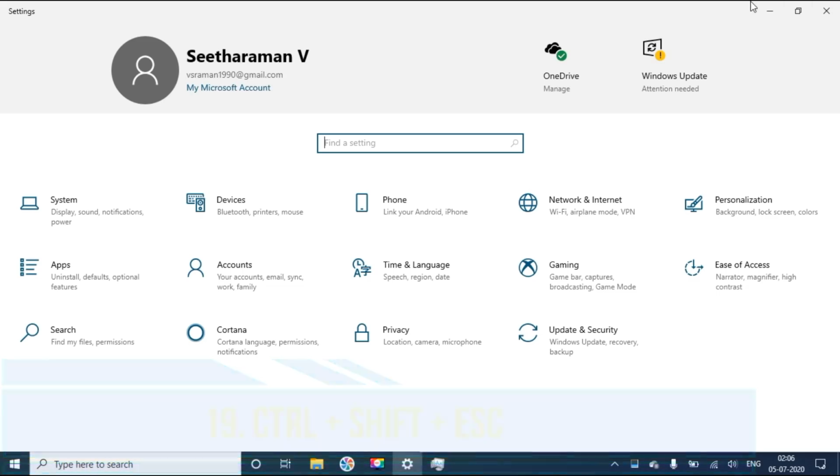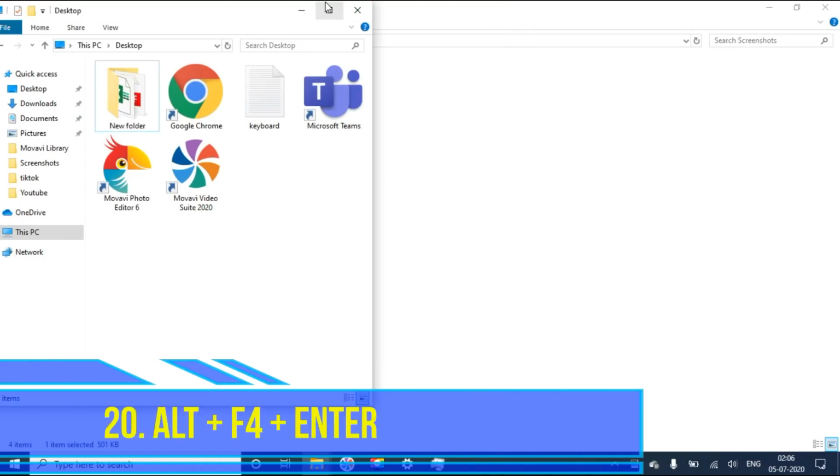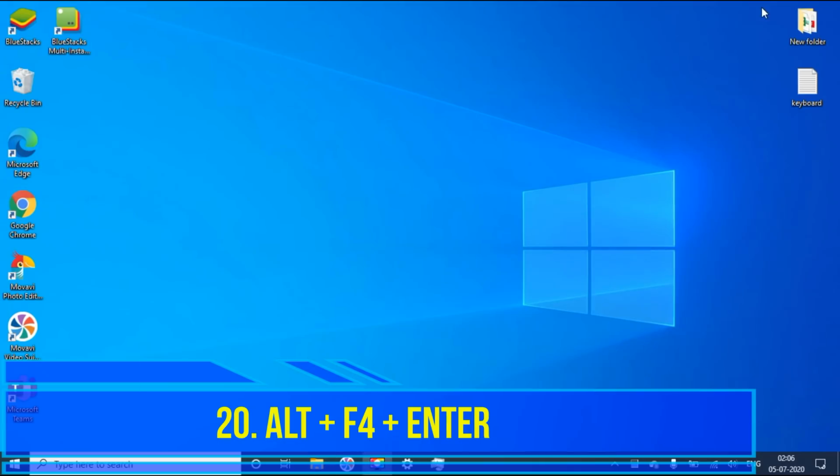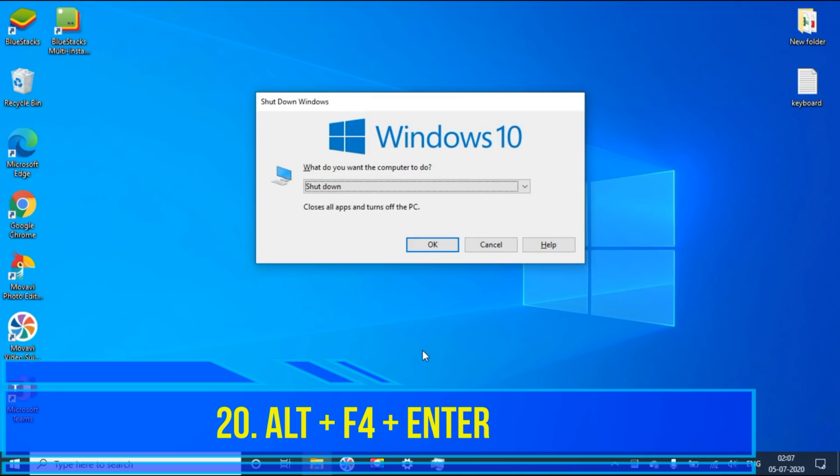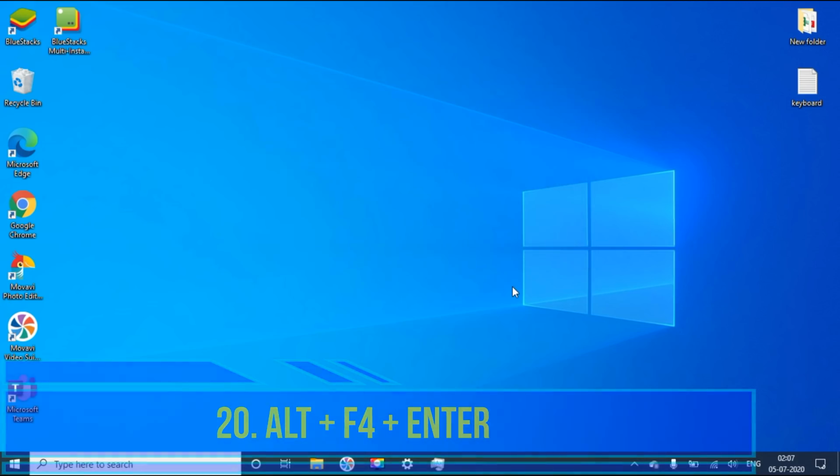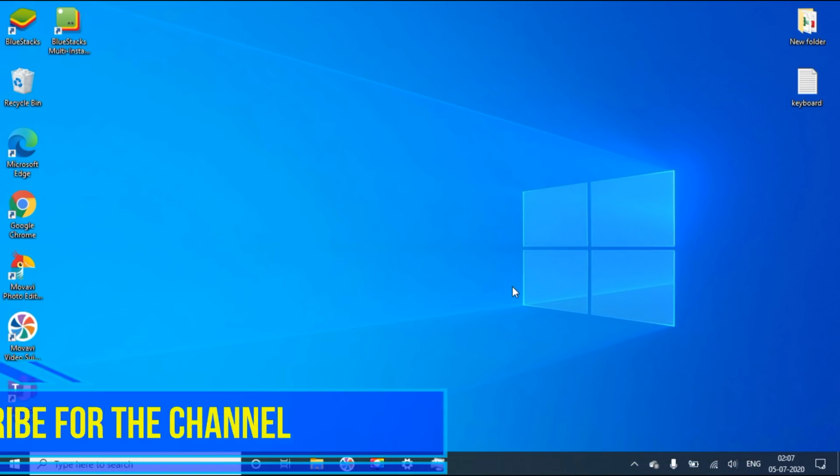Then the final shortcut, the 20th one, is how to shut down the PC. The final one is just press Alt F4. If you close all the windows, then press Alt F4, it will show the shutdown option in the window. By default it will be shut down, and if you press Enter, it will shut down the PC. So these are the 20 useful shortcut keys in Windows.